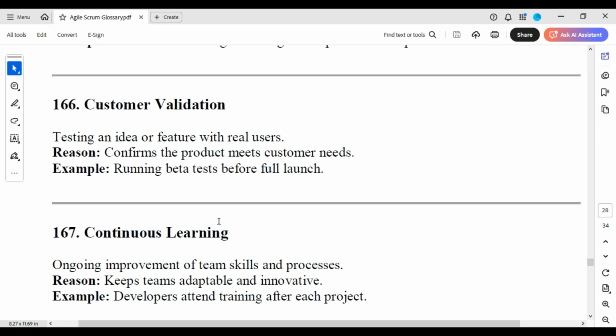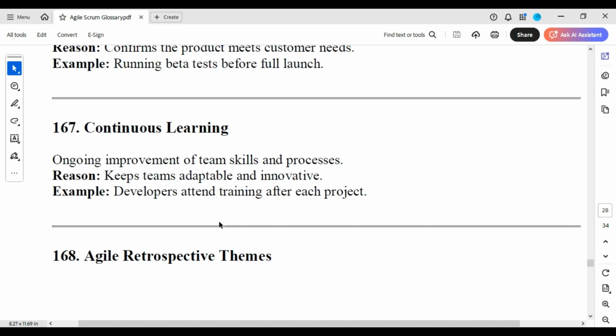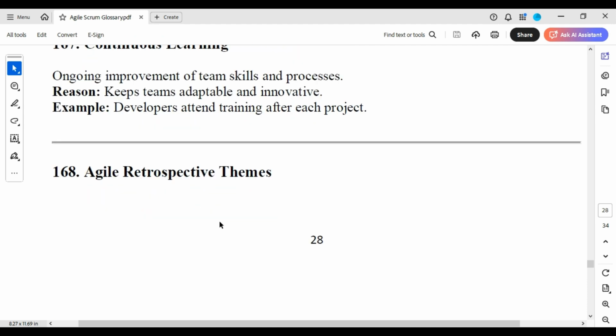Customer validation, testing an idea or feature with real users, confirms the product meets customer needs. Running beta tests before full launch. Continuous learning, ongoing improvement of team skills and processes, keeps teams adaptable and innovative. Developers attend training after each project.